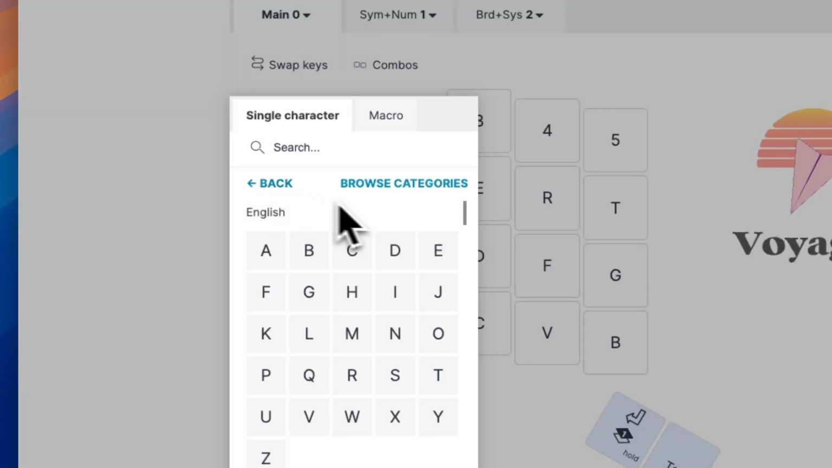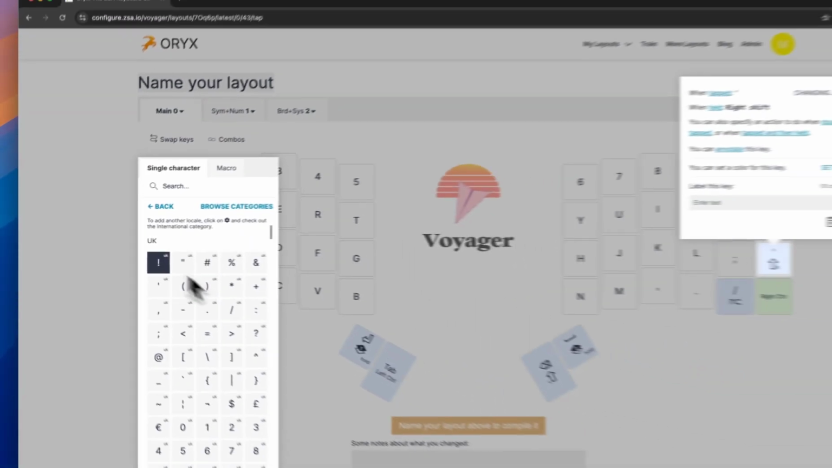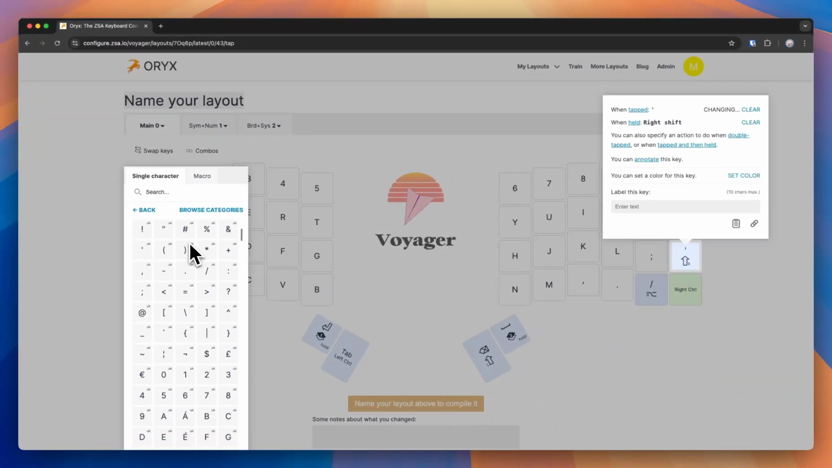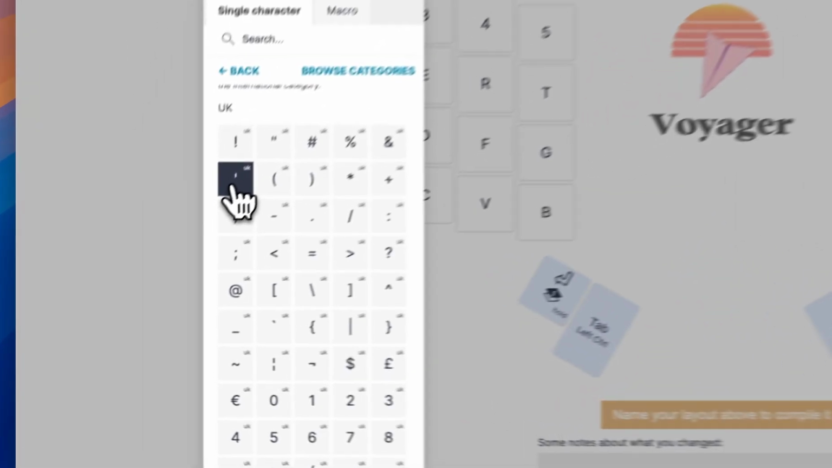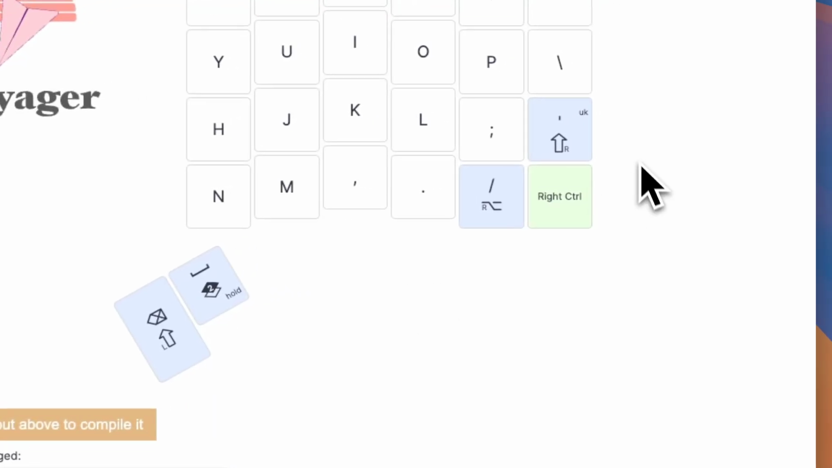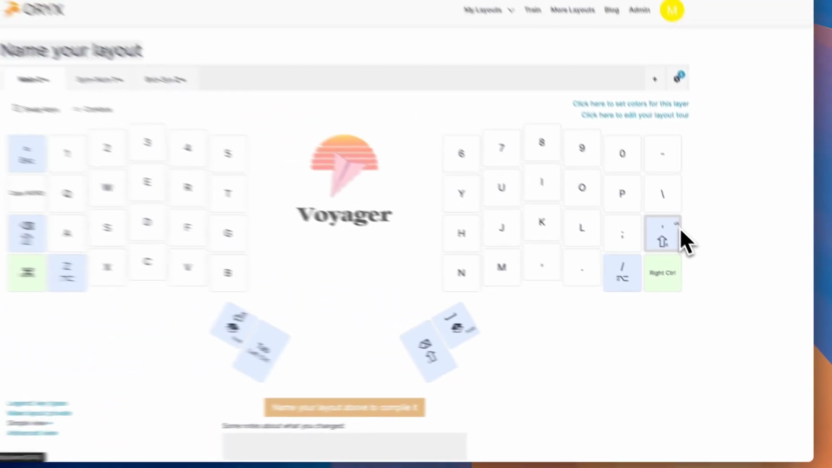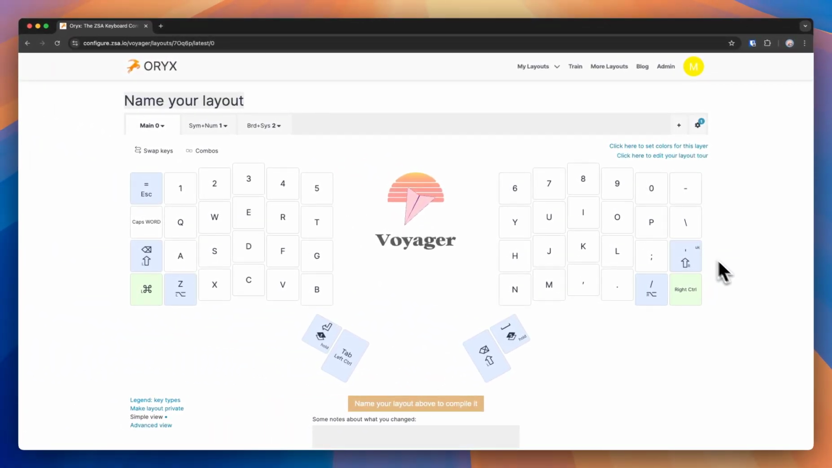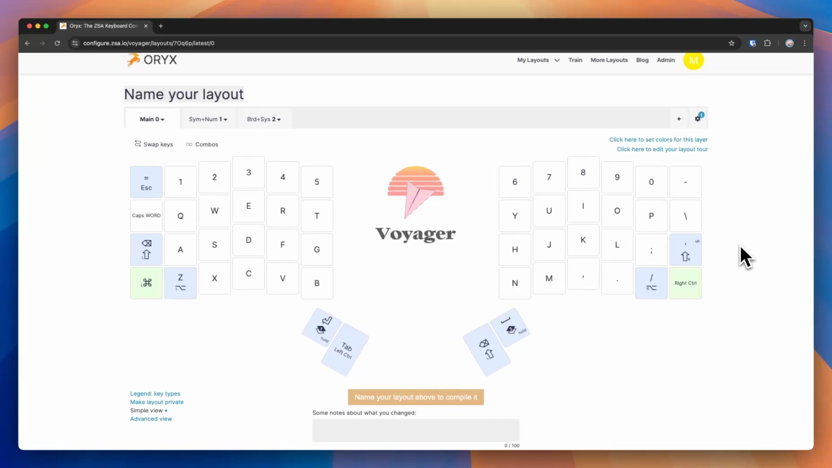We're just going to come in here and change this. You'll have the UK category available now. And so, there are lots of UK specific versions of symbols. In this case, we want the UK specific apostrophe. We'll click that. And now it's the same key, but you've got the little UK marker on it showing that it is the UK variant. And again, as long as your OS is set up to use the UK QWERTY layout, this will output the correct thing, the apostrophe.